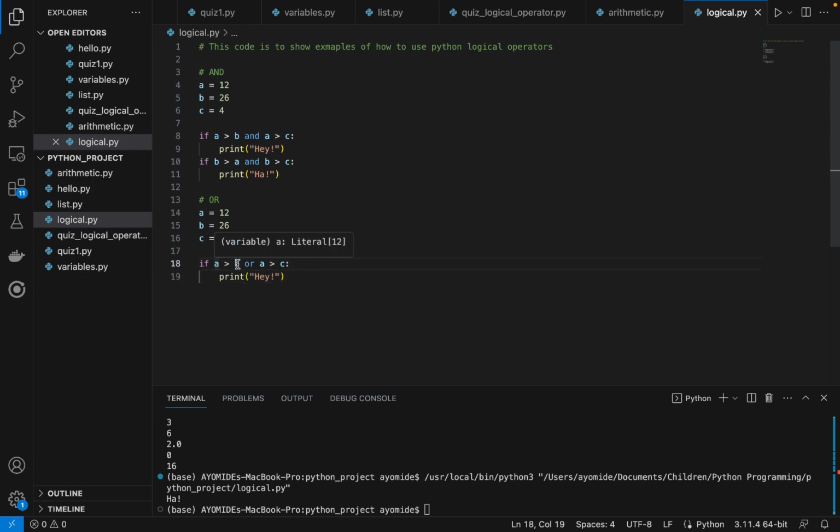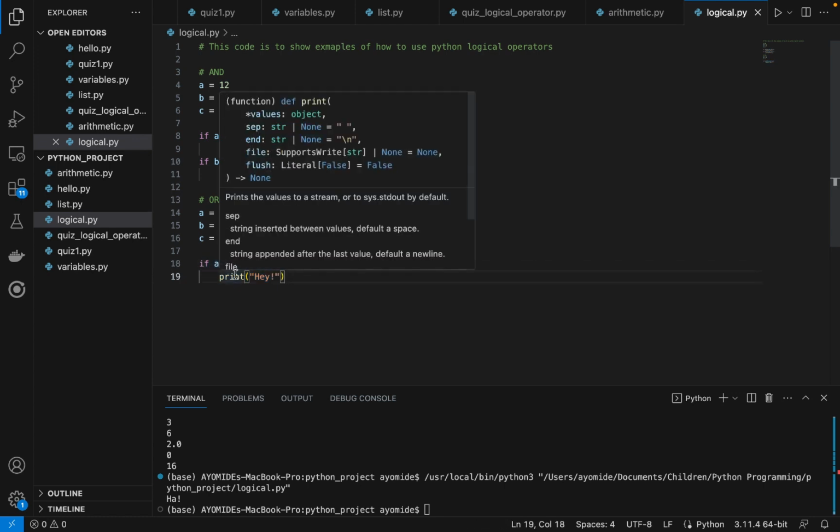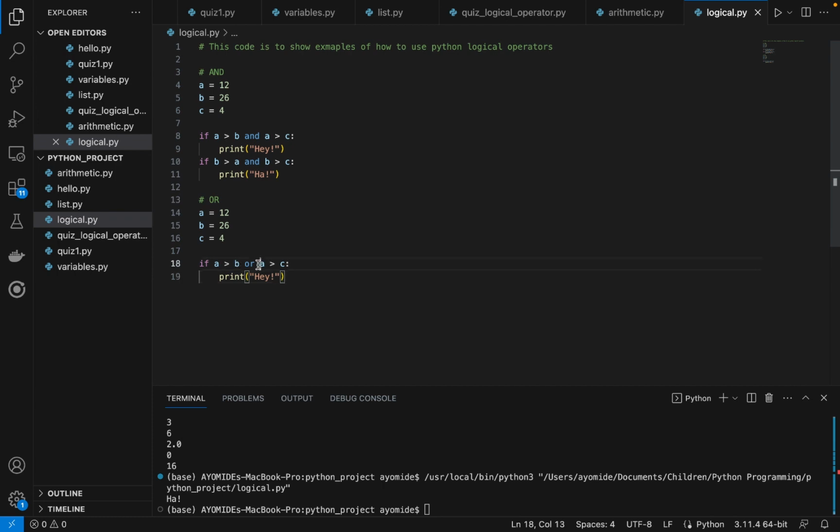So we say if A is greater than B, which is not true, or A is greater than C, which is true. That means we are saying if either of these is true. We don't need both to be true before we come here. So this one will fail, but this one will pass, then we can come here. Just follow with your head, because we use this statement a lot.